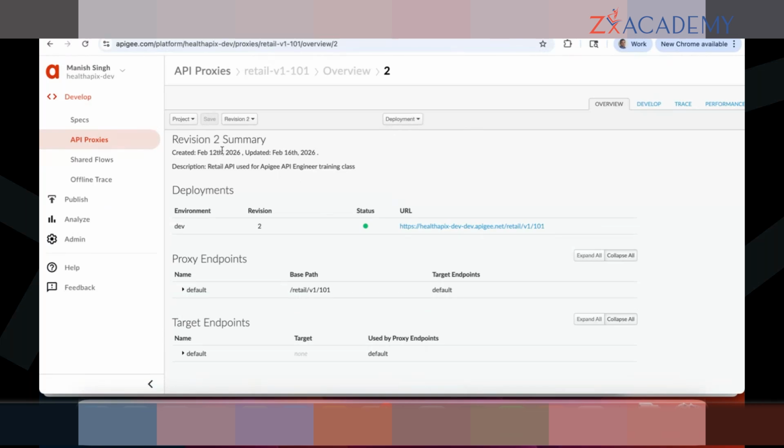Once you are inside your proxy, as you remember, I told you last time that whenever we have to make a change in the proxy, we first save it as a new revision. So go to Project, Save as New Revision. After saving, this is revision number 3, correct?